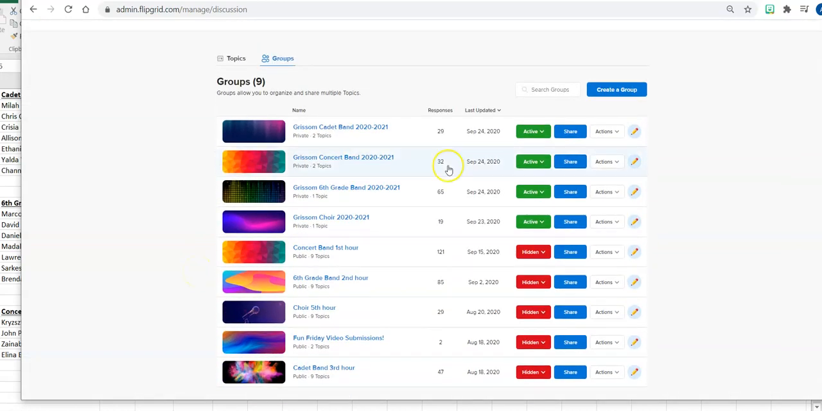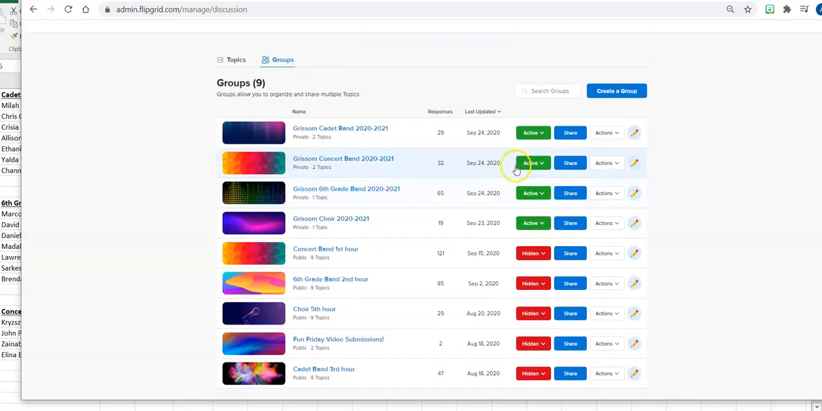You may notice that I have some that are green and active, and some that are red and hidden. The green classes I have set to active are the classes I'm currently teaching right now. The ones that are set to red and hidden are classes that I have taught in the past, but I may want to use material in there for future classes. So I just keep them hidden, so that way it's not live.